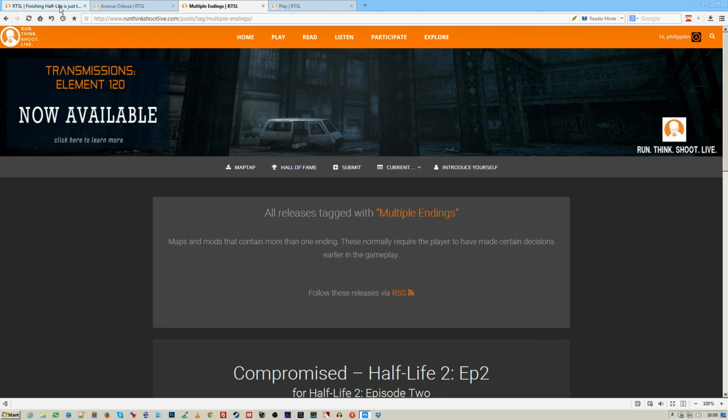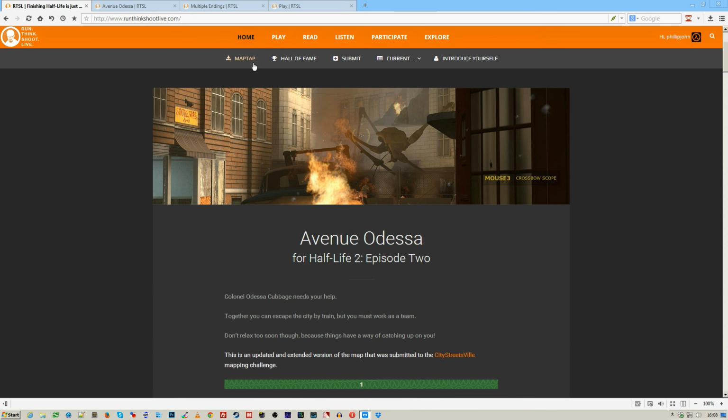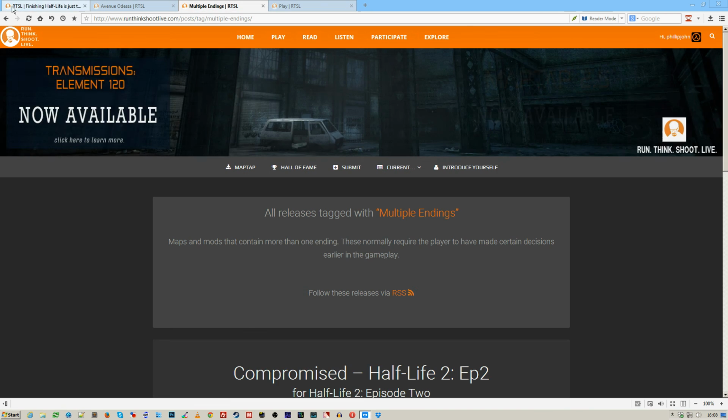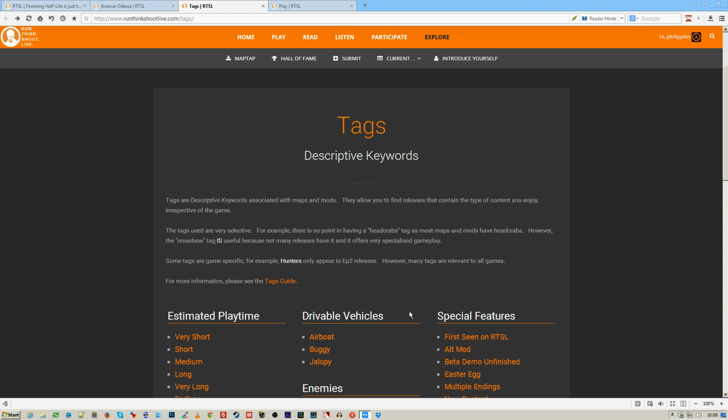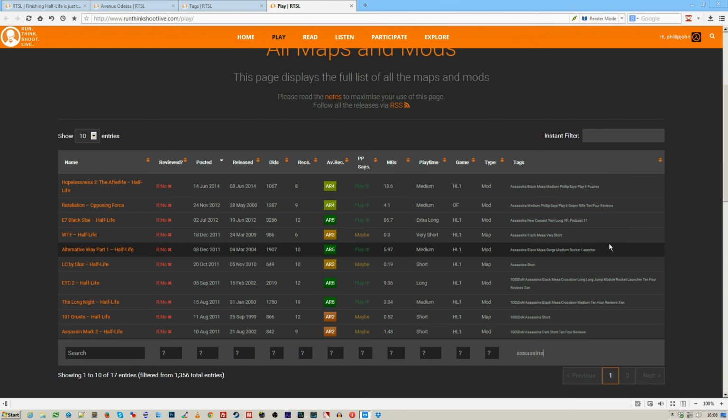So there we go. That's the difference between categories, play, read, and listen, and tags, which are the descriptive keywords. Both are useful for helping you find things. Both are essentially used in the play archives.